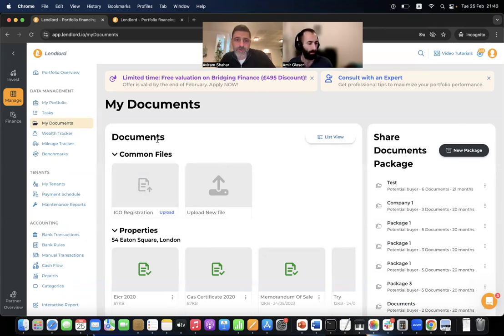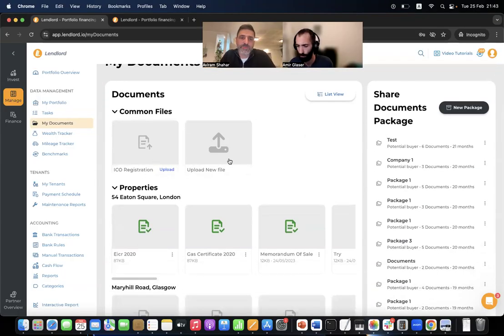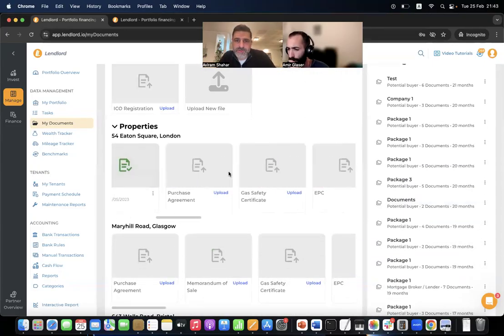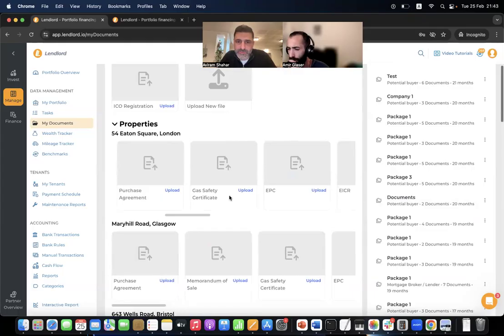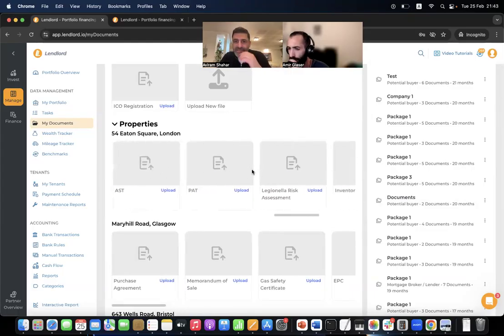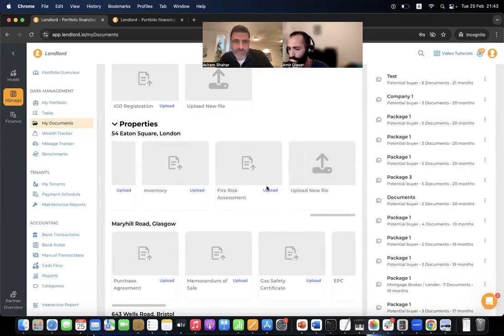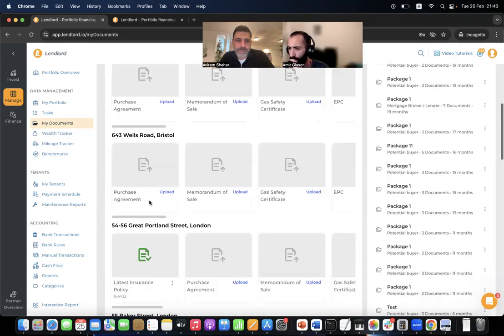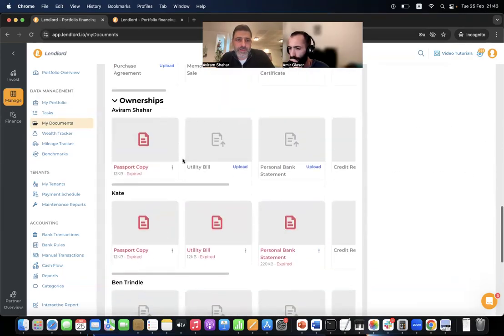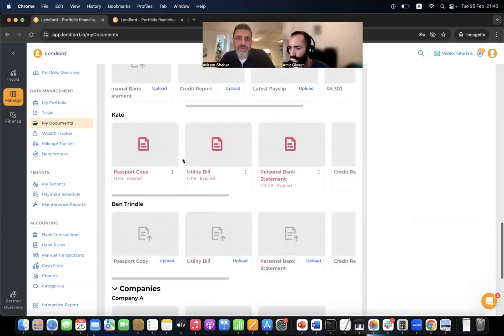Or you can upload to a common level, for instance, the ICO registration, but you can actually upload any file that you want. For each property, we have some predefined documents that we recommend you to upload and store. But again, you can also upload any document that you want for each property. You can also store your personal documents.